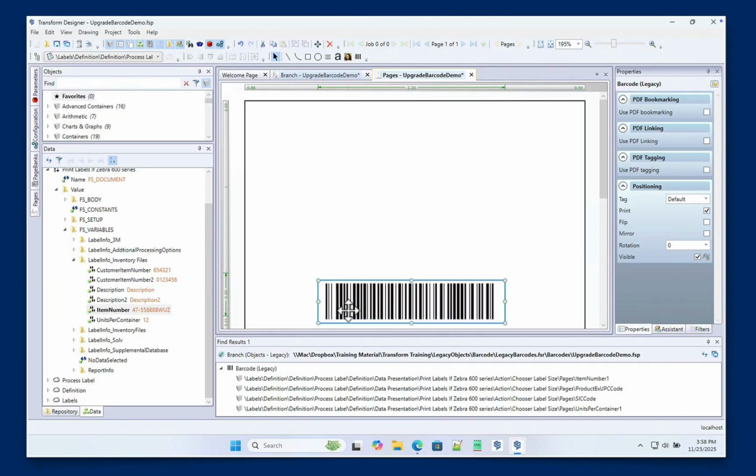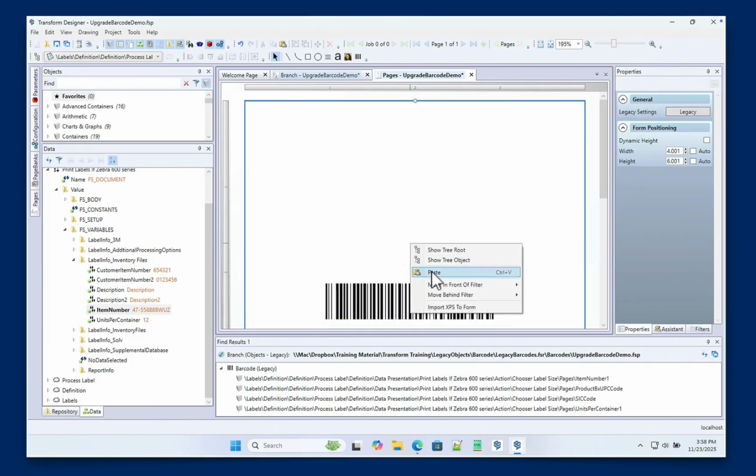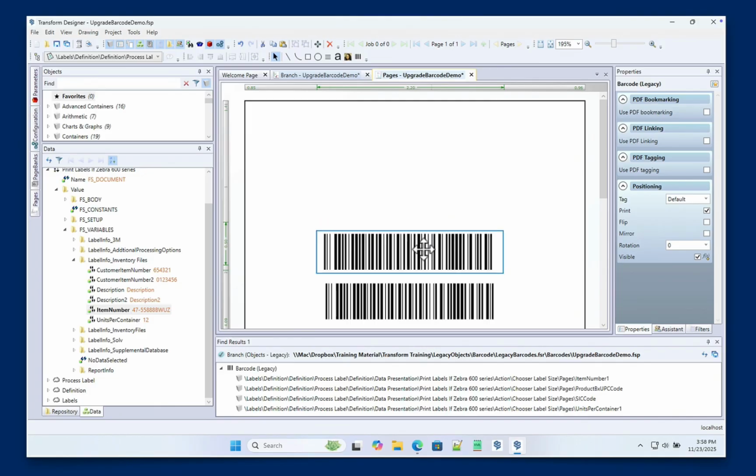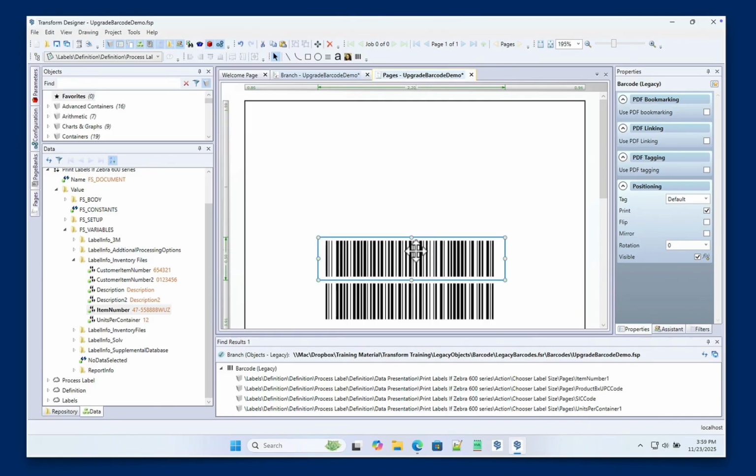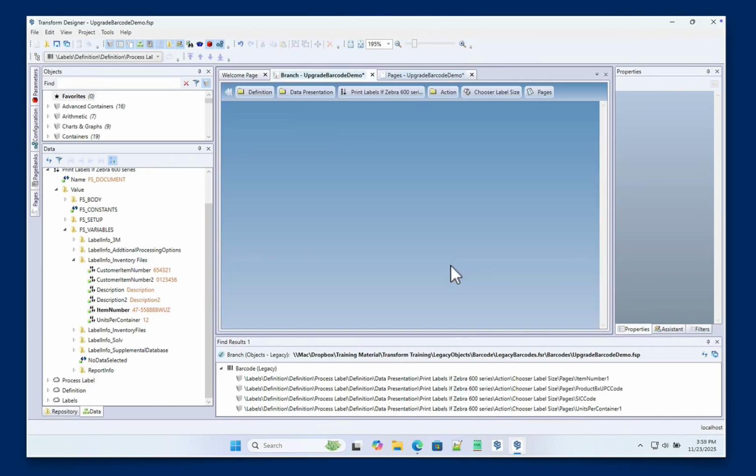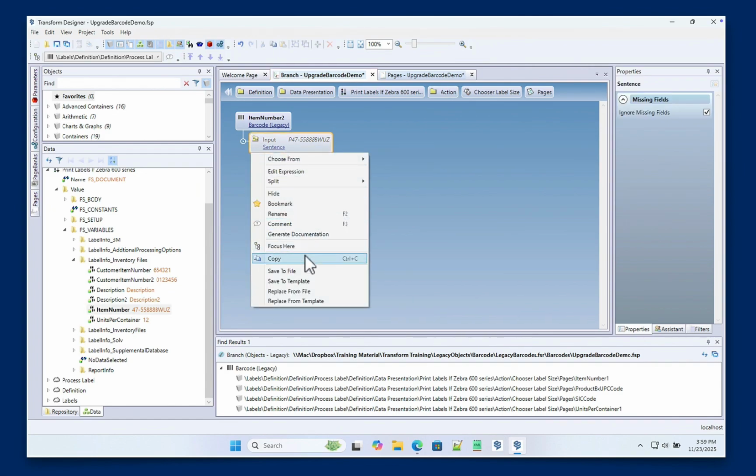When upgrading a legacy barcode, the recommended approach is straightforward. Simply copy the legacy barcode, position your mouse pointer where you want the copy placed, and paste it. Next, right-click on the pasted barcode and select Show Tree Object. This takes you directly to the Barcode Legacy object on the branch. Before replacing the object, we need to preserve the input data. Copy the input to your clipboard.